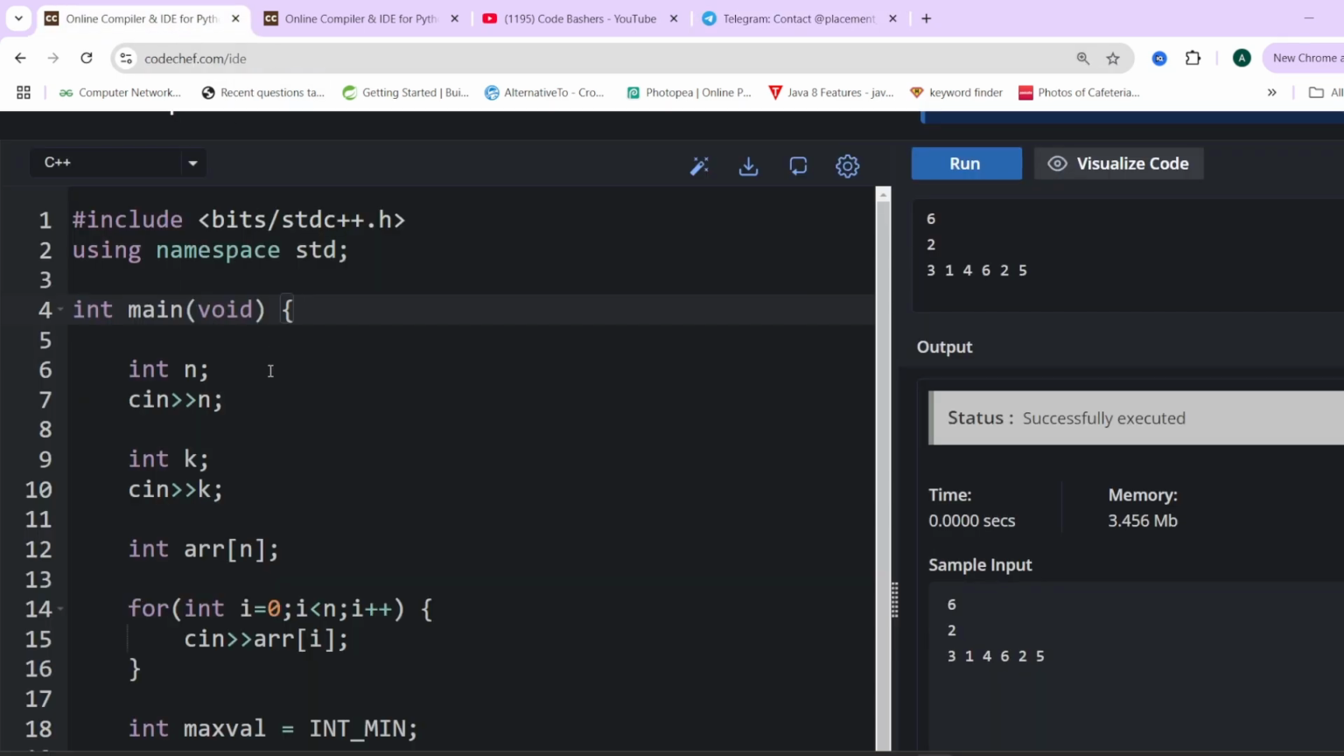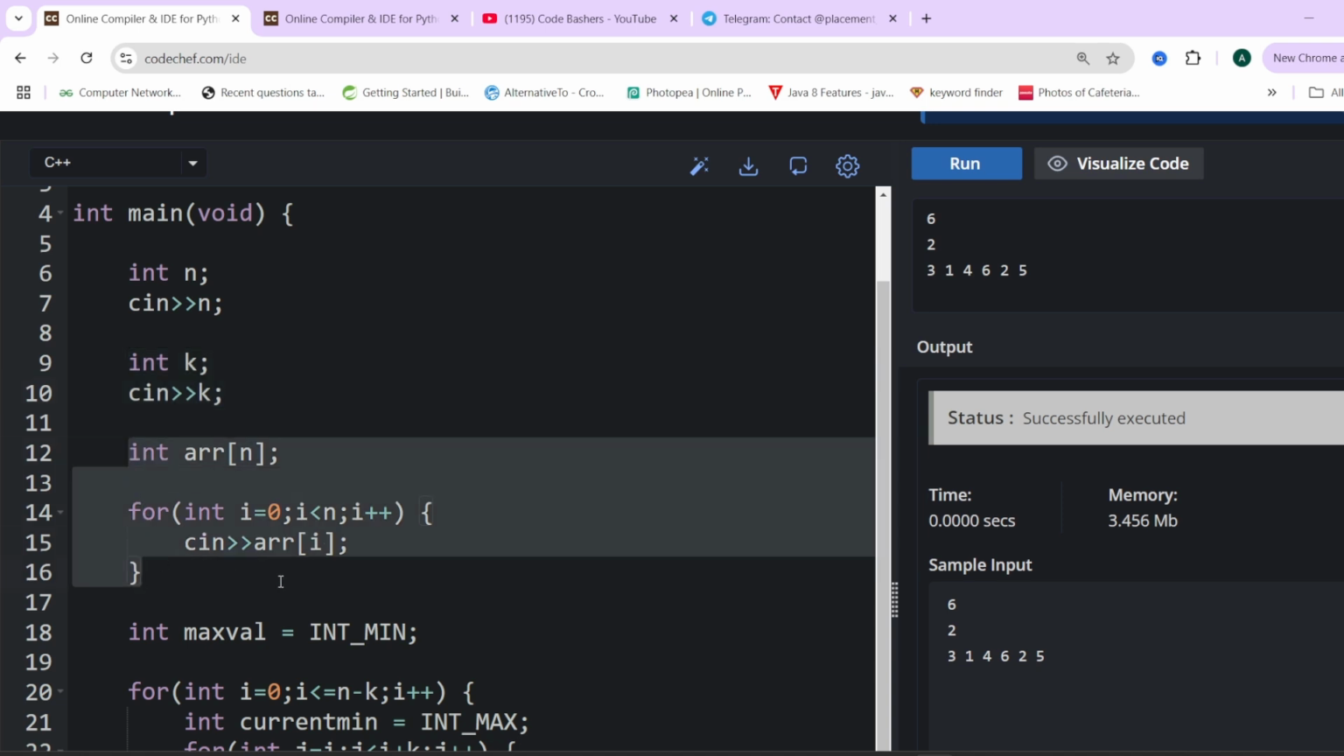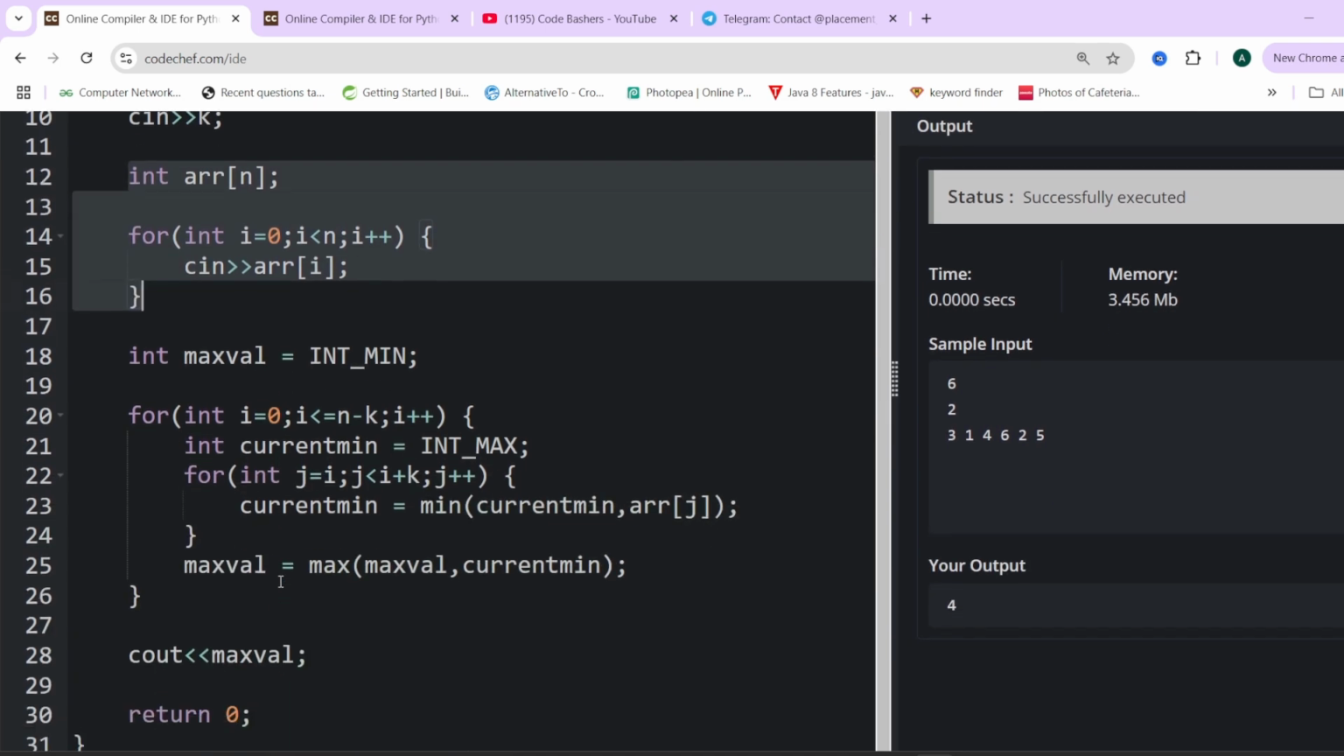So now moving towards the code, I have written the code already to save time. First of all, we are taking the length of the array as input, then the k, that is the size of the subarray, as input, then the entire array as input. Now the code is really simple.